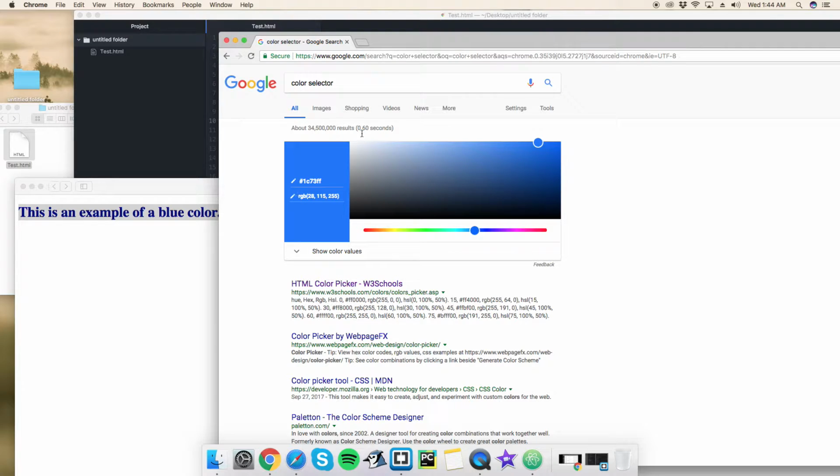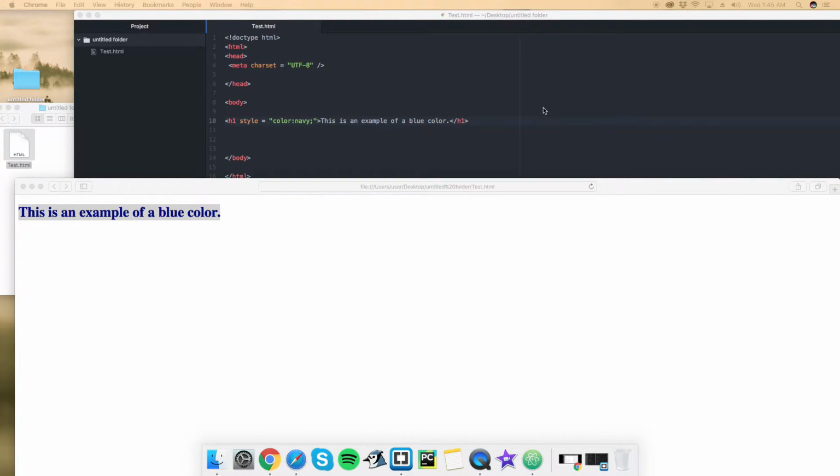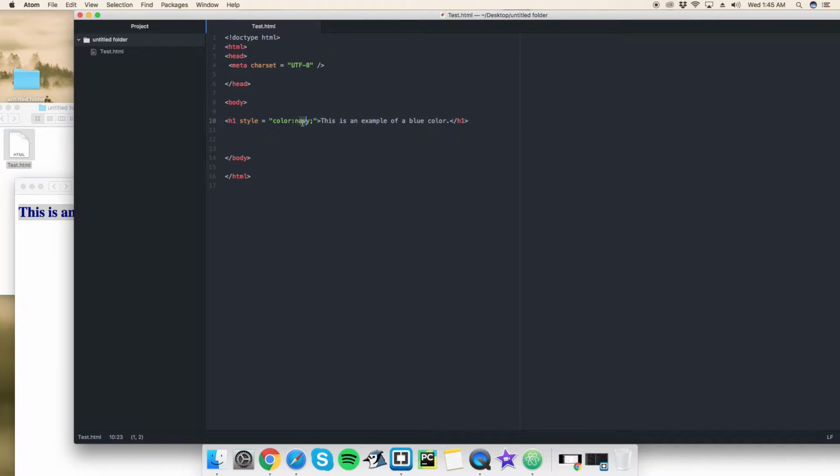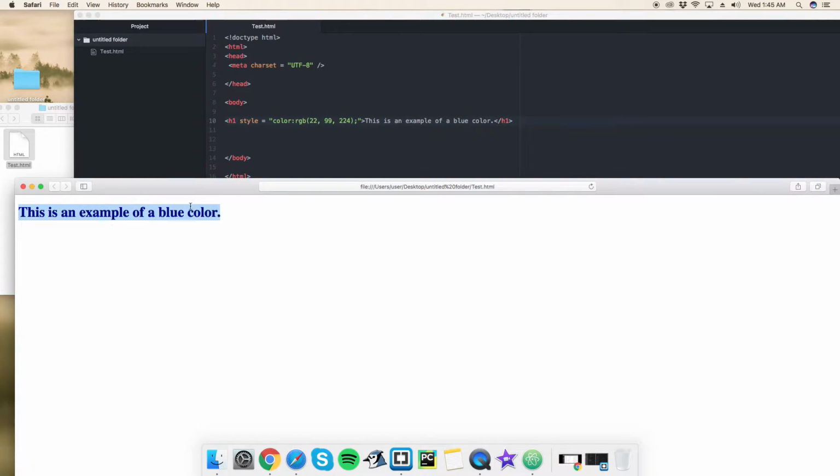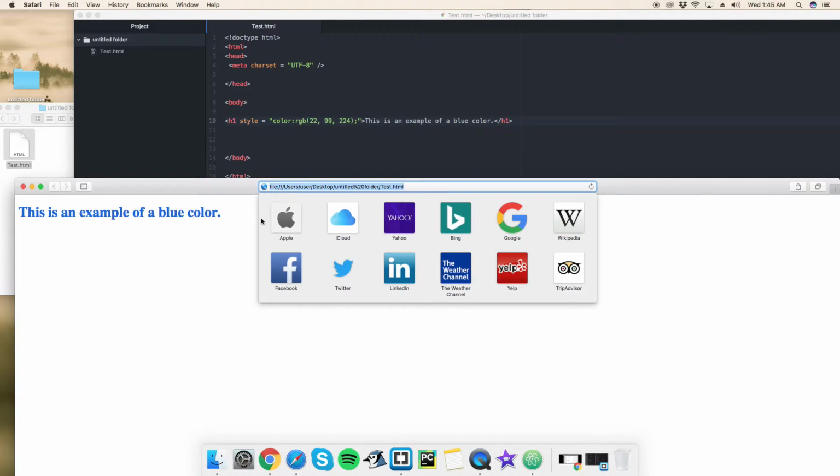But basically what I would do is I'd find an RGB value that suits my needs, and I would just go ahead and copy it. Let's copy this over here. I'm going to go ahead and copy this. And now, as you can see, if I go ahead and paste it over here instead of navy, and I save it, and I reload my document, what's going to happen is it's going to change to that blue color that I specified over there.